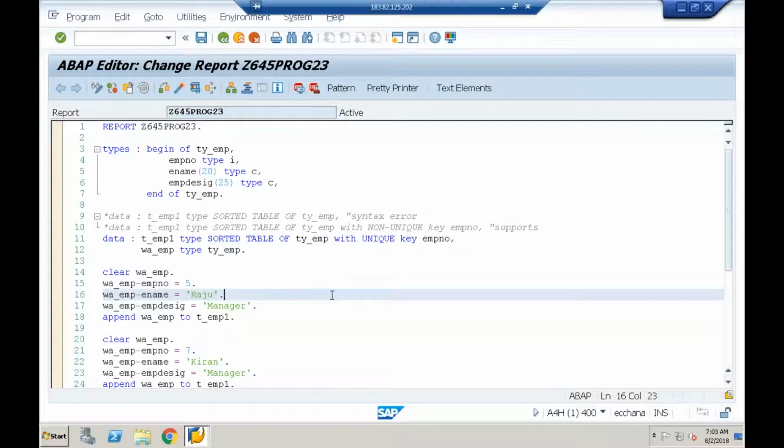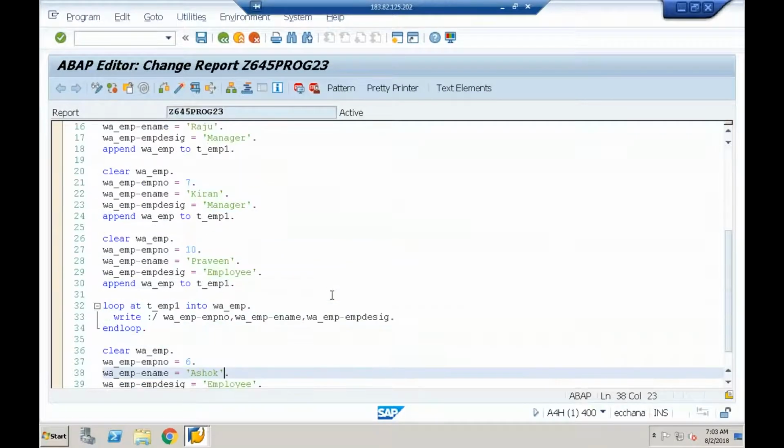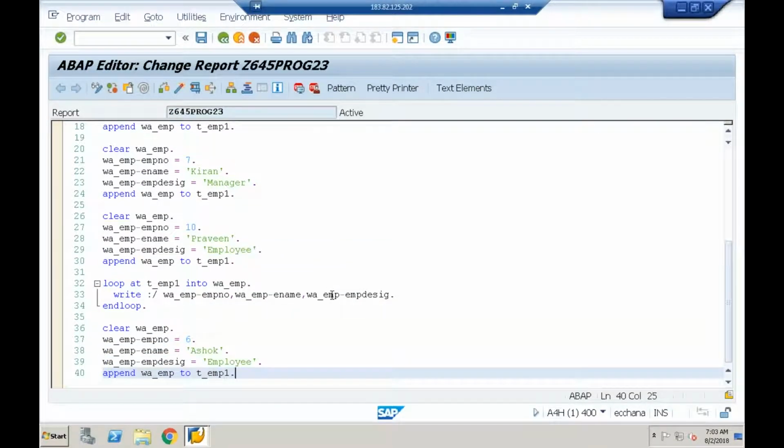So what is the understanding? Can we use append statement on sorted internal table? Yes, we can use it, but we should ensure the sorting sequence based on the key field. If you are not ensuring, there is the possibility of leading to a runtime error. So blindly we cannot say that append is not supported. Append is very much supported if you are ensuring the sorting sequence of the key field. Otherwise, it may lead to a runtime error.